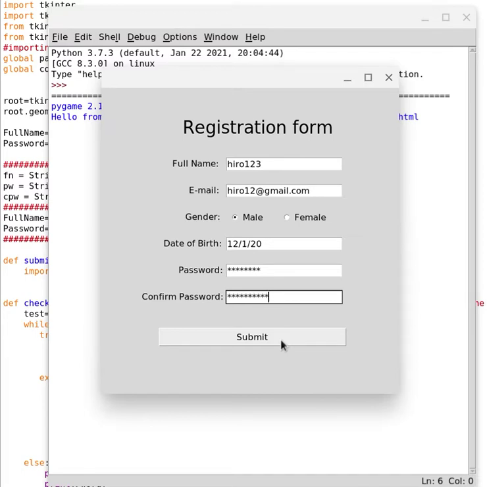Nothing has happened. Let's press it twice more. Submit. Nothing has happened. Therefore, due to the fact they're not the same, nothing should happen. Therefore, test 14 is a pass.